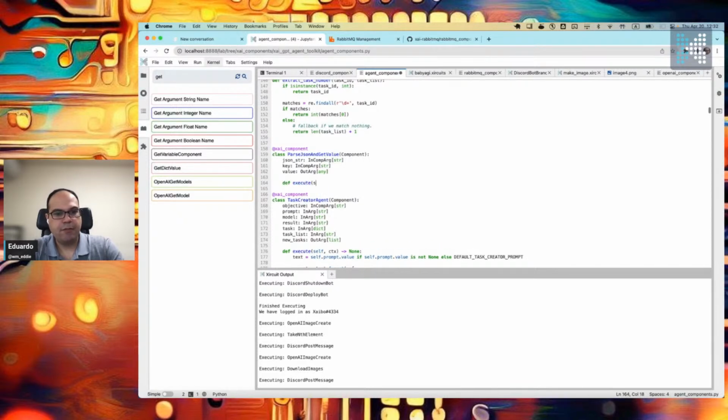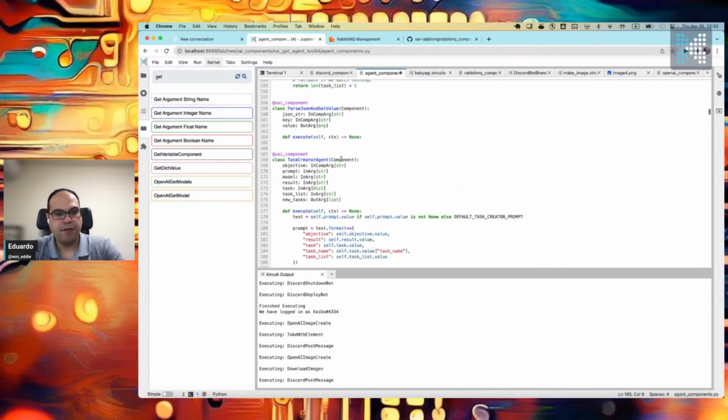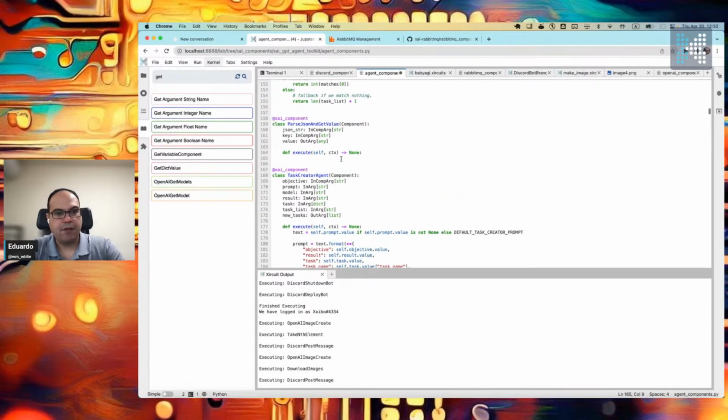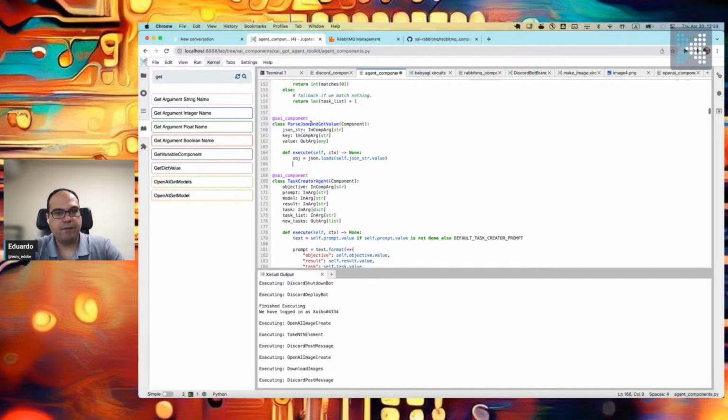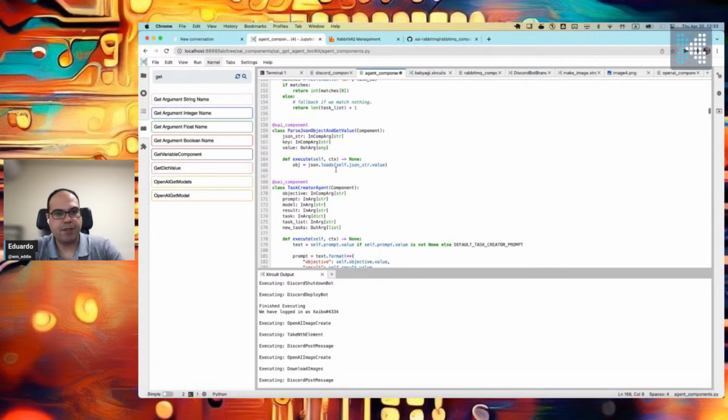And then in the execute method for this component, we will first do JSON.loads, JSON str.value. We're just kind of assuming that this is a JSON object. So we'll need another one if it's an array or something like that. But anyway, so parse JSON object get value.